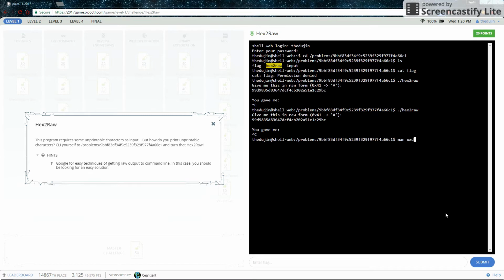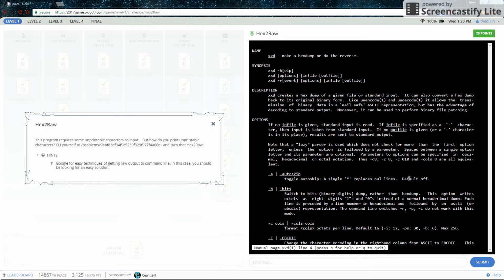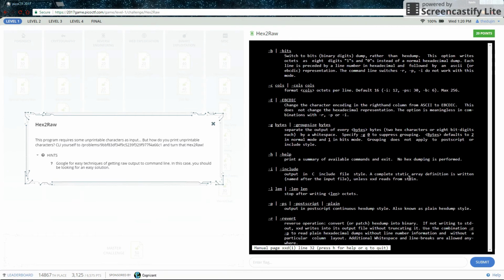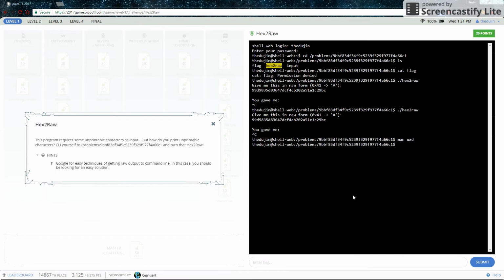We can man XXD, man is for manual, so we read the manual page for XXD, and it tells us that XXD makes a hex dump or does the reverse. So a hex dump would be converting raw to hex, and since we want the reverse, which is hex to raw, we would have to use option R with XXD, which reverses it, so hex to raw, along with option P, so that we have plain text, which is what PicoCTF's program requires.